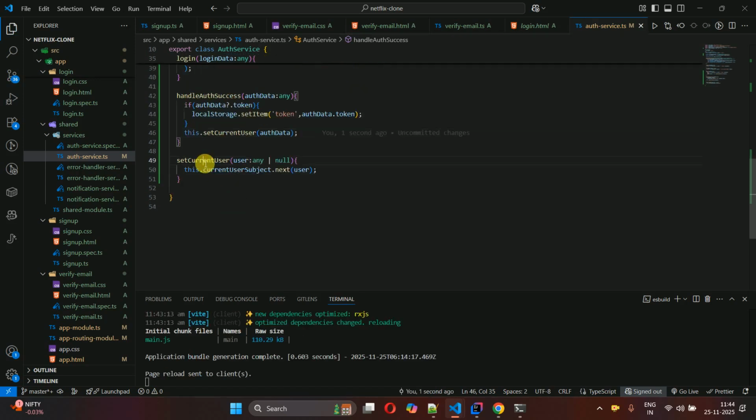And let's say I want to get this information, right? So we also need to create a method. So getCurrentUser, and return this.currentUserSubject.value.